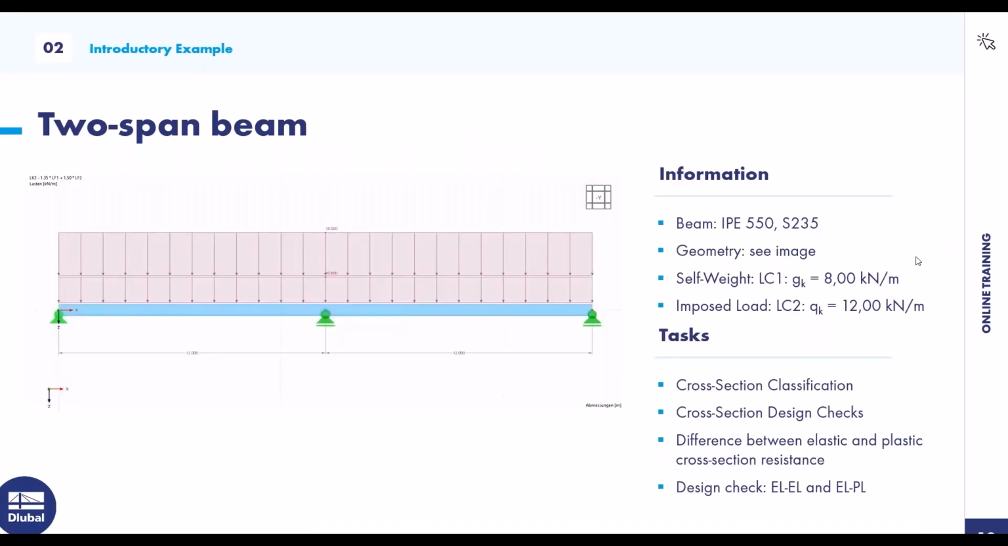That's the first example, the two-span beam. With a field length of 12 meters left and 12 meters right. A beam IPE 550, steel S235, a self-weight load case, and a load case with an imposed load.